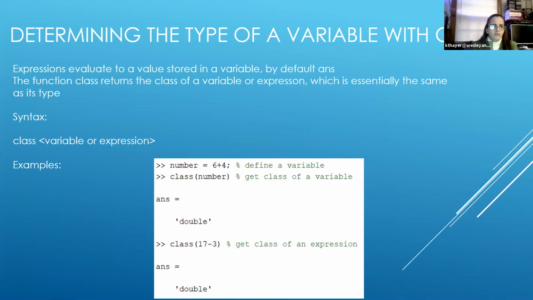Suppose you want to determine the type of a variable. Expressions are evaluated to a value that's stored in a variable, and by default, as we've seen, that's going to be the answer. The function class returns the class of a variable or expression, which is essentially the same as its type. So here is what our syntax looks like. We have class and then the variable or expression, and that will give you what it is. So here's a couple examples of how you can use class in order to figure out what it is. See how we're able to have it ask about a variable which has been evaluated to an expression, or you might also have the class of some expression directly. Either way, you can figure out what it is.